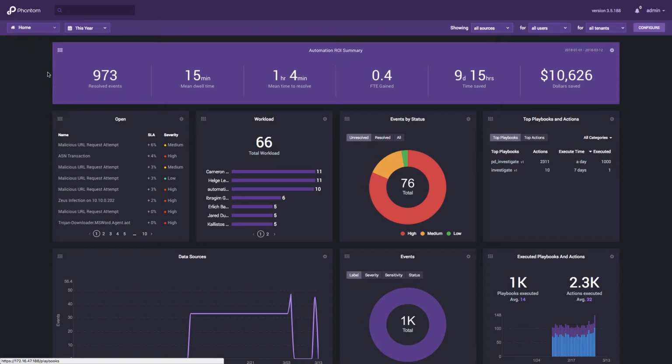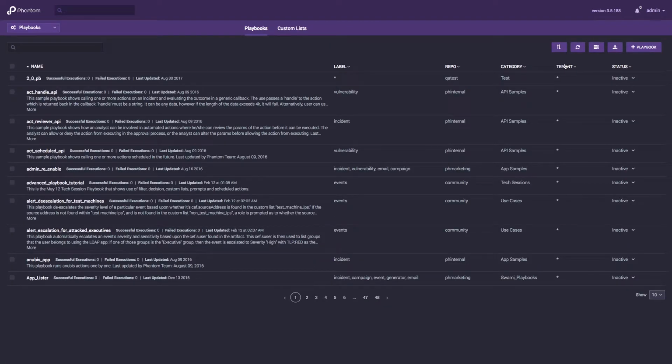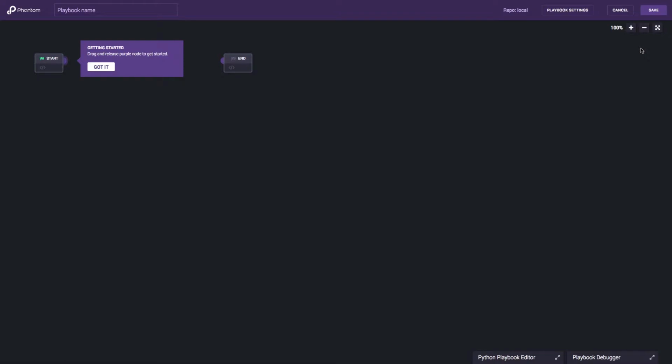Our next step will be to configure playbooks. On the playbook listing page, you have now a column that shows which tenants are enabled for which playbooks. Let's go ahead and add a playbook for a particular tenant.